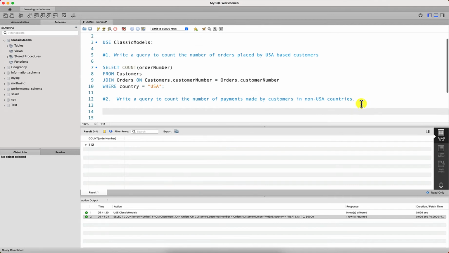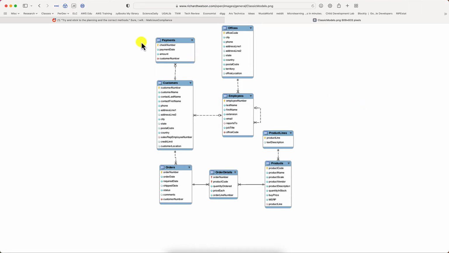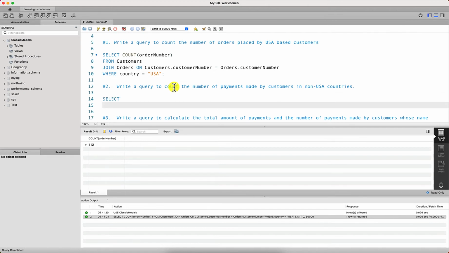Let's take a look at the next query. Write a query to count the number of payments made by customers in non-USA countries. So a very similar logic. In this case, I want to join the customers table to the payments table. Again, I'm going to flesh out the from and the join first before I add any other criteria.